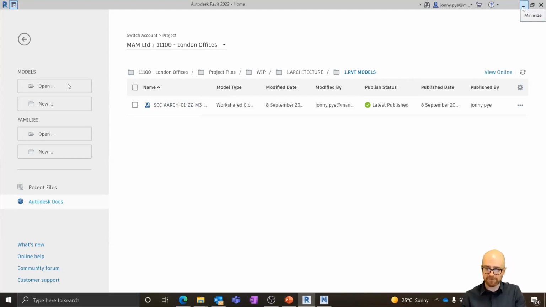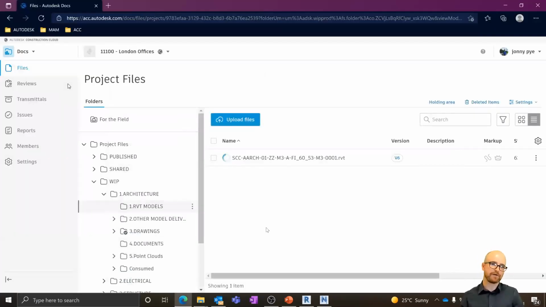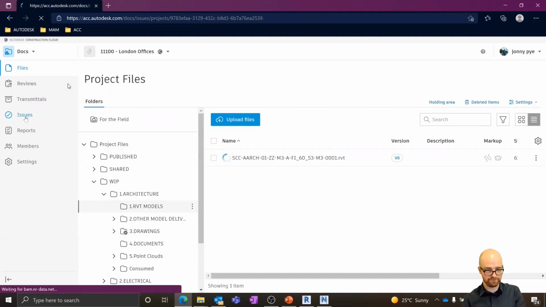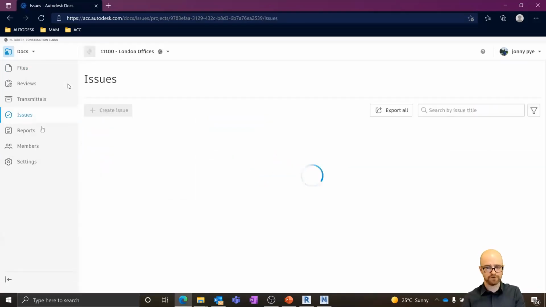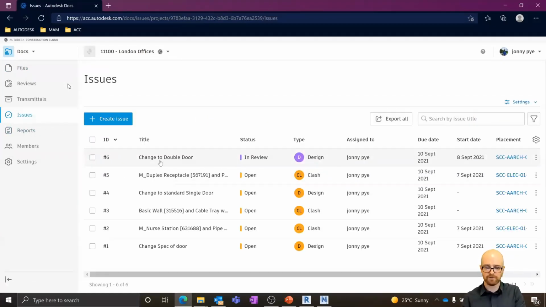So hopefully that covers everything inside of Revit. I'm going to head back to my browser now, and first of all, I'll quickly head to the issues area and have a look at that issue that I've just worked on, just to show you that it is all in here. So that double door that we've just created an issue for, it's in review.